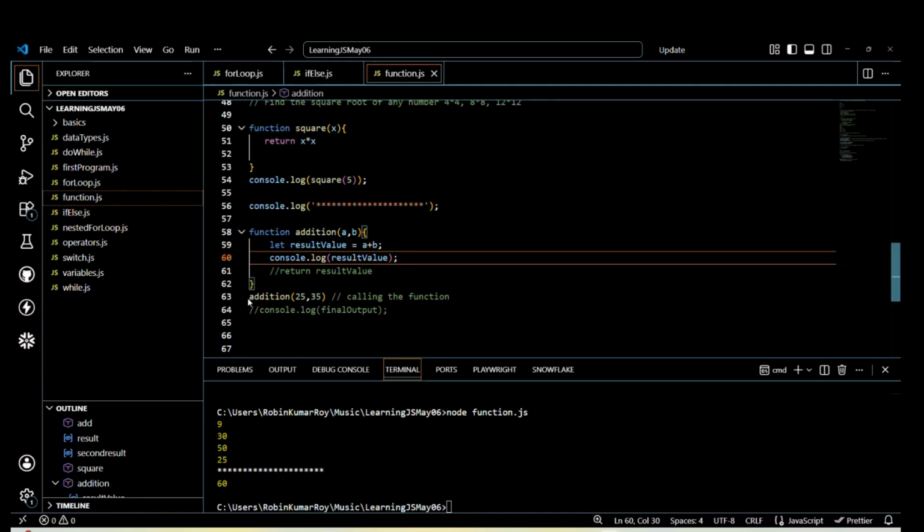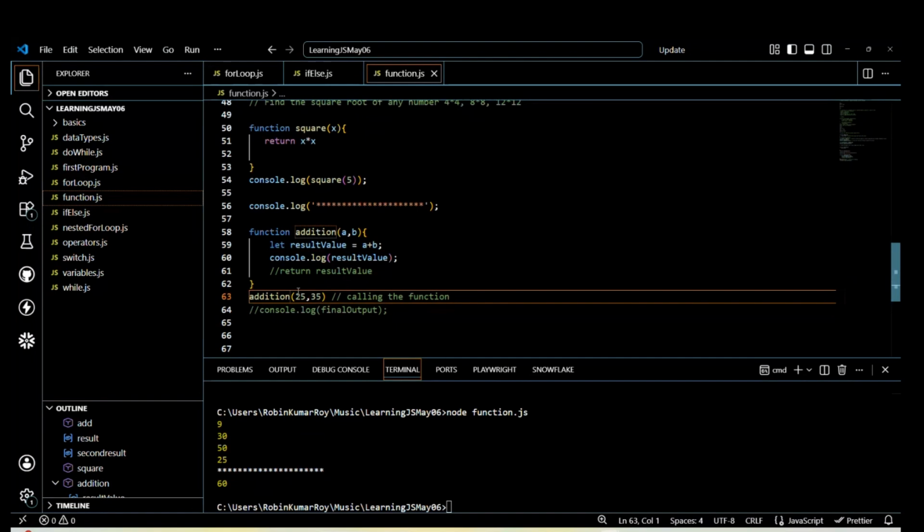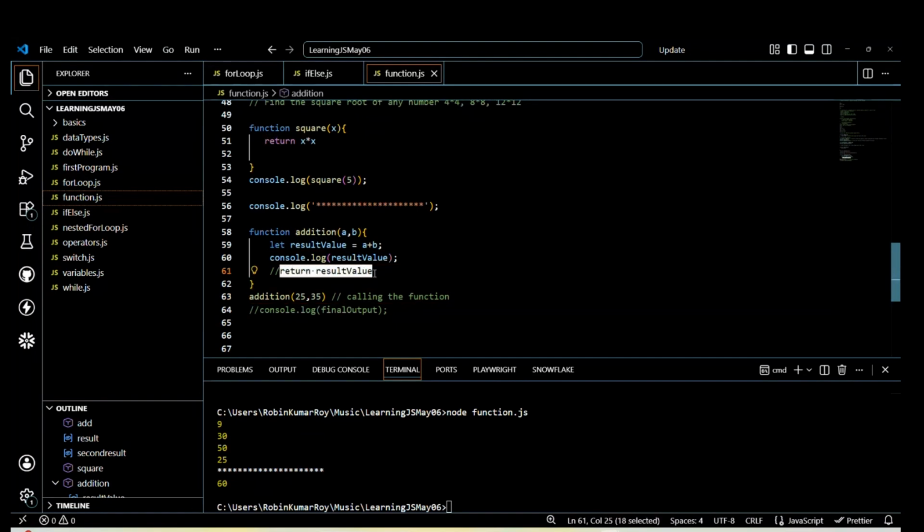Outside the function, you will only be able to print when you return some value. When the function is returning some value, then only will it be able to print outside. If it is not returning the value, it will not be able to print anything outside. That is why we have seen there is an undefined logic.